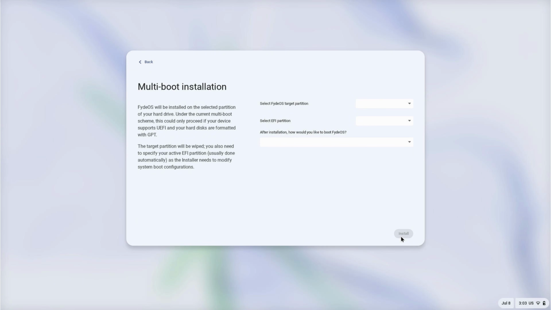Now, FydeOS asks me to select the target partition, which is the partition where I want to install the operating system. If you look at my partition list, you'll notice that I have a 138 GB partition that is completely empty. Since it's free space, I'll use that partition for installing FydeOS. Next, FydeOS asks me to select the EFI system partition. Since Windows is already using my existing EFI partition, I'll simply select the same EFI partition. This allows both Windows and FydeOS to share the same EFI partition without creating another one.